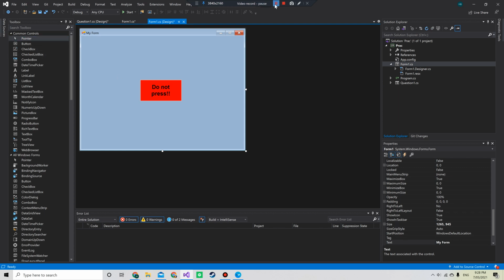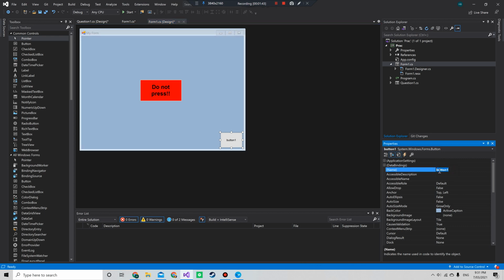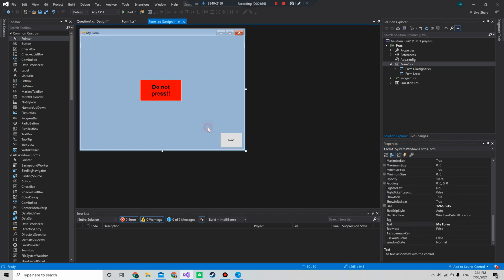Let's start by placing a button on the screen. Now this button is going to be what we will press to move to our new form. Place it over here. All right, let's call it btnNext. btn stands for button, and next means, well, next. Let's scroll down to our text field down here. Type in next. And then we can double click the button.